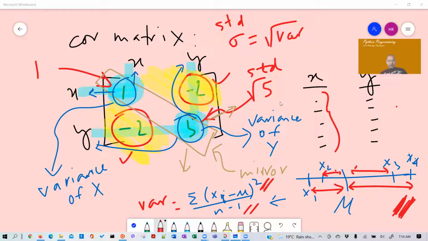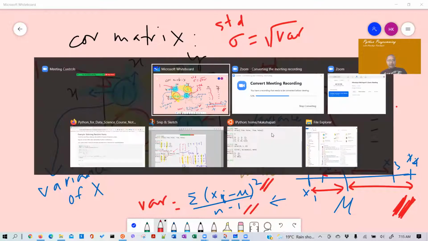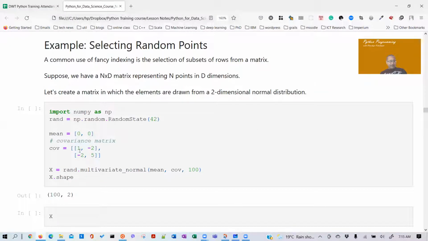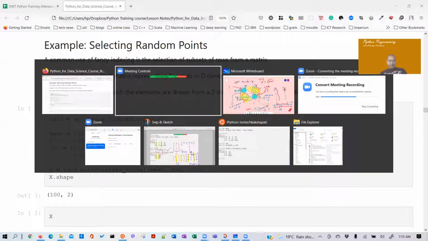Okay, so let's do some actual plotting. Let's go back here. Let's create two variables that are correlated with each other. What I'm going to do is just copy and paste this code.